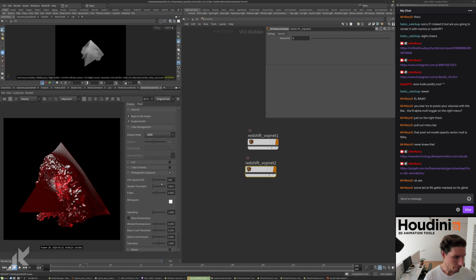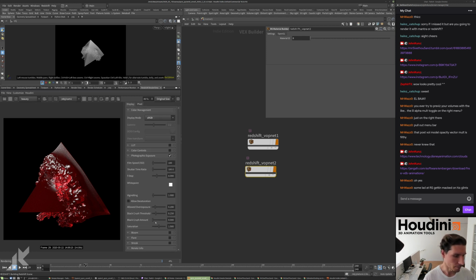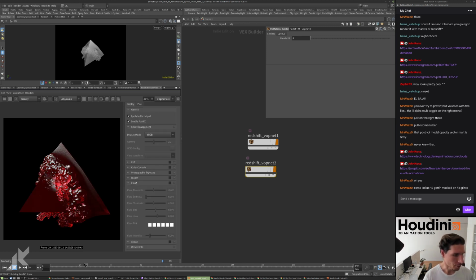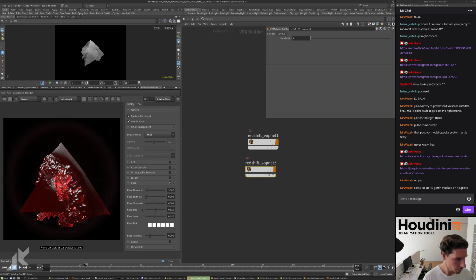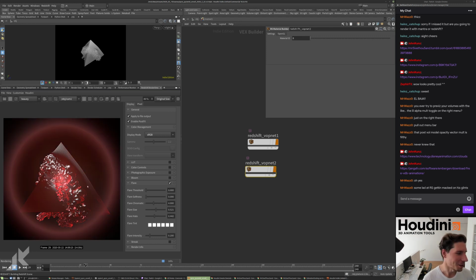So with this photographic exposure, that just allows you to do kind of a V-Ray physical camera style. Change the film speed, change the overall exposure, shutter time. All those things are related. You could also add flares, what you were talking about, getting carried away with these glints. So reducing threshold, I have this really wide halo around everything. So it's just different. You definitely get carried away with that kind of stuff.